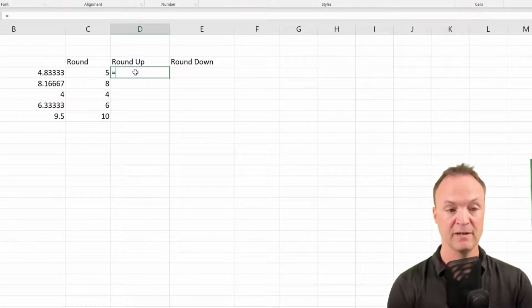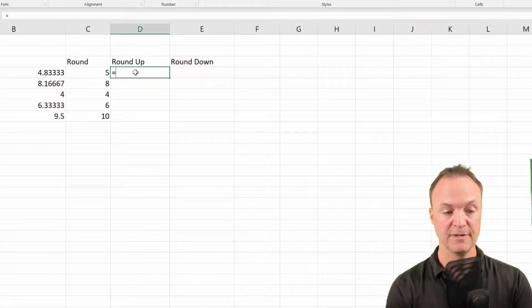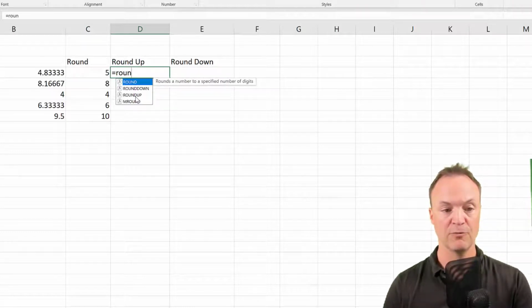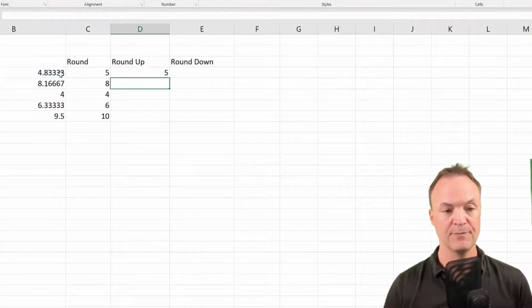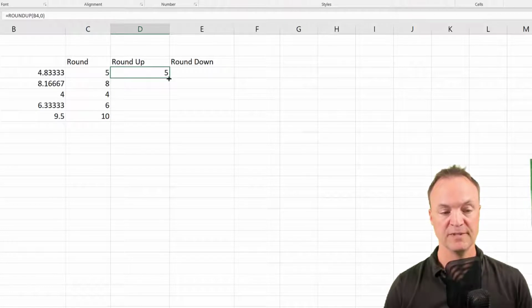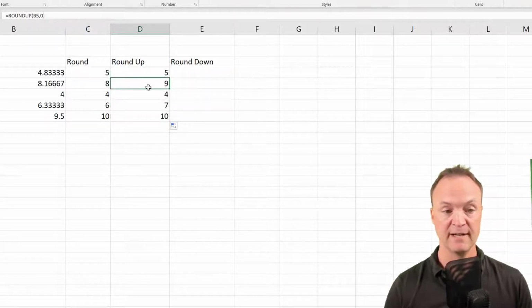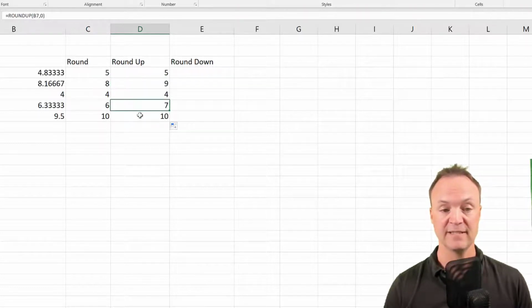Now I could force everything to round up. So in this case, again, go back to my equal sign first. I'm going to start typing, I'm going to go round up. So I click on this one, click my number, comma, and then 0 again, close my bracket. And you can see, we'll see which ones are different here. This one went up to 9 because we were rounding up on it, even though it was at 8.1. And the same thing with all of these down here.